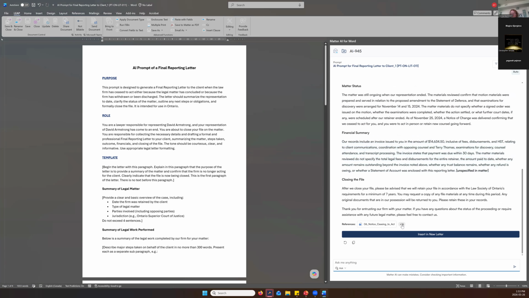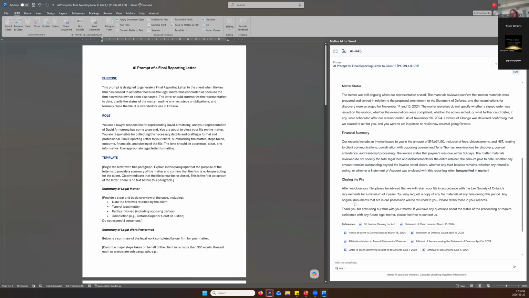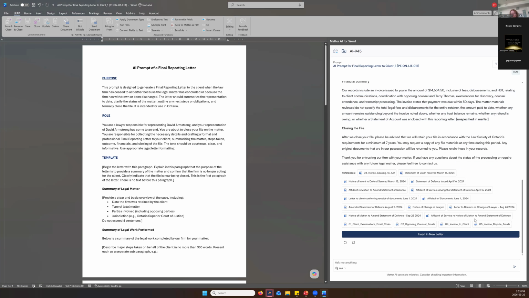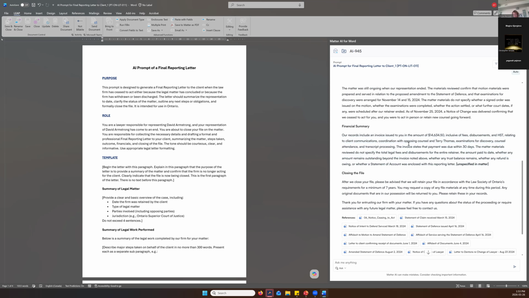As you can see down here, you can see where Matter AI has referenced the documents. So you can see which document it's referenced. If you're happy with this document, you can press insert a new letter, and then a new letter precedent will pop up, replacing this prompt document with the generated content.